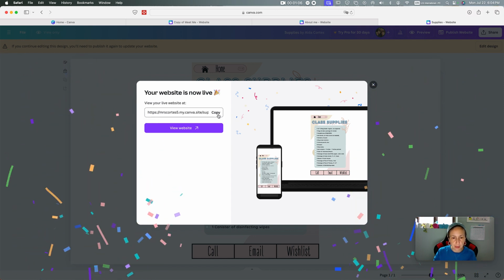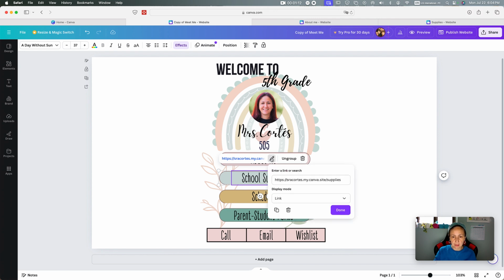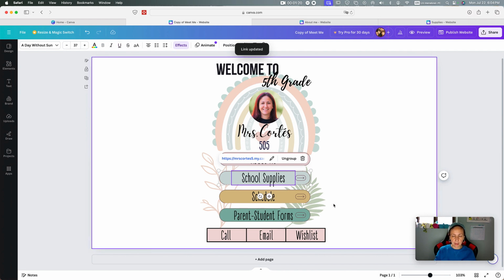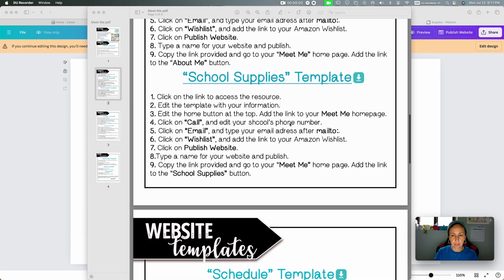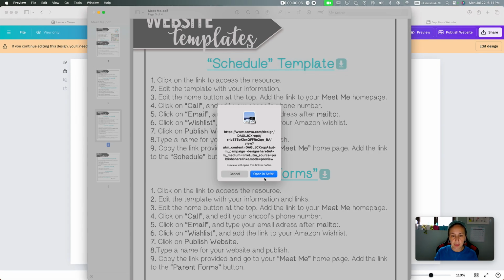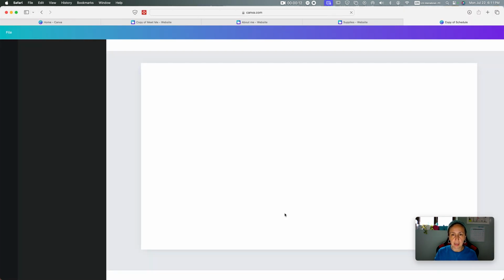and there's your link. You copy that, go back to Meet Me, and edit your link. Delete the old one and paste the new one. Remove this. Okay, now we're going to the schedule template. Click on schedule template. Use template for new design, and you're gonna follow the same process.